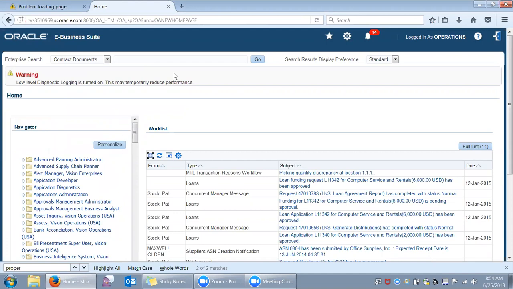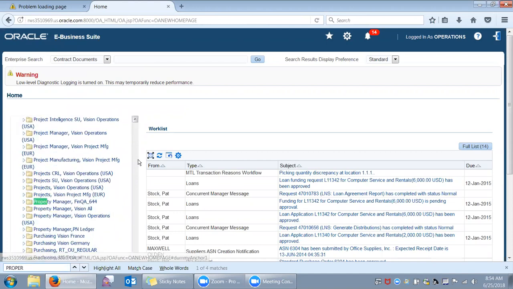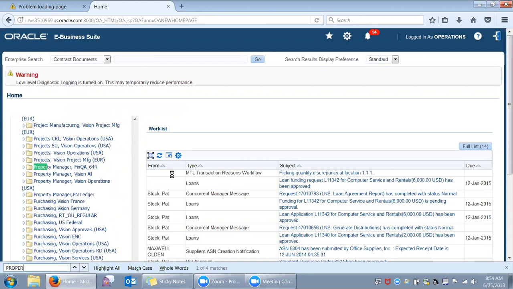So how would the user go about it? You'll have to click on property manager revision operations, the property manager workbench. This is the last aspect in my presentation.